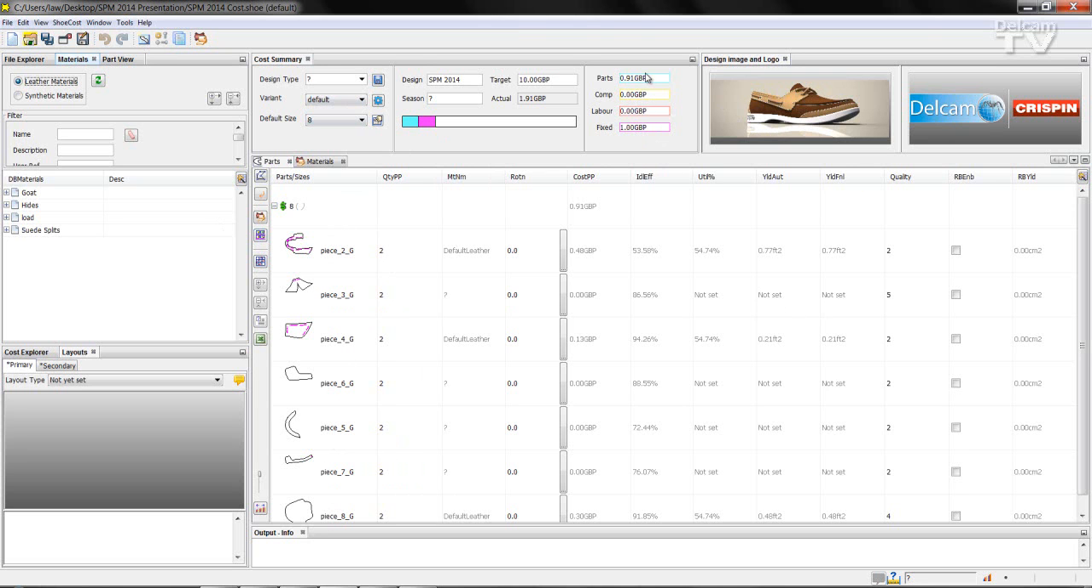So this cost bar tells me that I already have some of my parts already costed. So you can see that I have these pieces here nested with a default leather. So you can also see that my cost bar has this little blue area, and this represents the parts that have been costed. So if I just hover over this, you can see that the percentage target of my costing that's already been achieved is 19%. So the first thing I'm going to do is I'm going to select the remaining pieces.